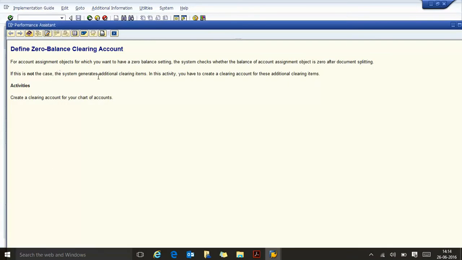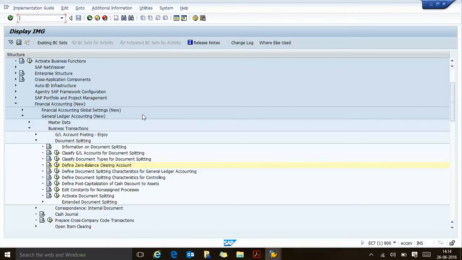For account assignment object for which you want to have a zero balance setting, we just saw that the system checks whether the balance of account assignment object is zero after document splitting. If this is not the case, the system generates additional clearing items. In this activity, you have to create a clearing account for the additional clearing items. So here, whatever GL you enter, system creates additional items and posts it to this GL account. So you have to create a GL account and assign here.